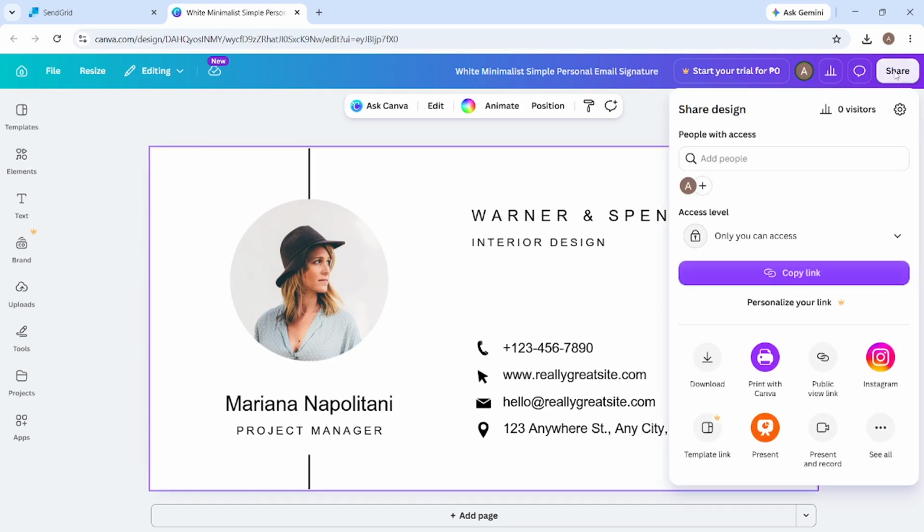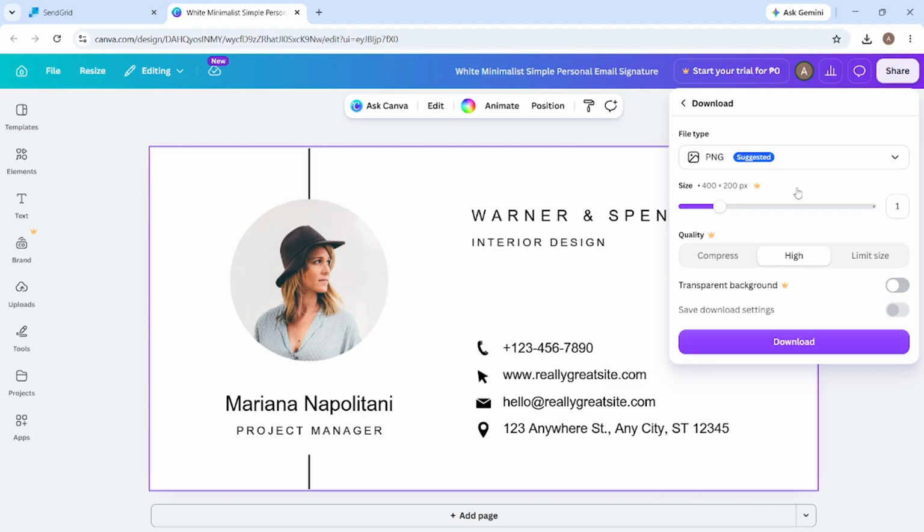The Share option is the section where Canva prepares downloads and export settings. This is an important step because it controls what file type you will get, and Sendgrid will work best when you choose an image format. Then click Download. This takes you to the download options for your Canva template.